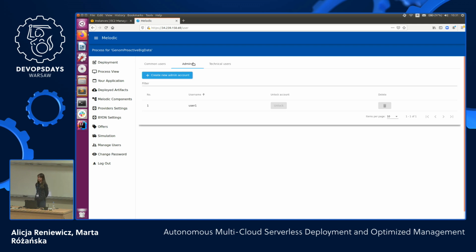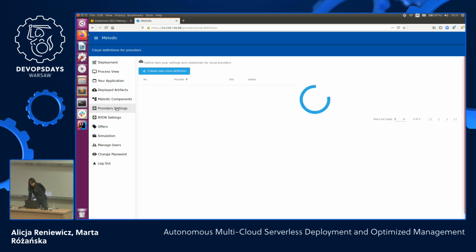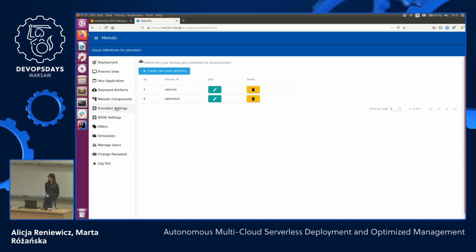Melodic users are managed by LDAP. And during installation of the whole platform, we need to create our administrator, and after that we can add more users in order to share our platform. After that, it is time for configuration provider settings. As Marta mentioned, Melodic can connect to 4 basic cloud providers, to OpenStack, Azure, AWS, and GCP.